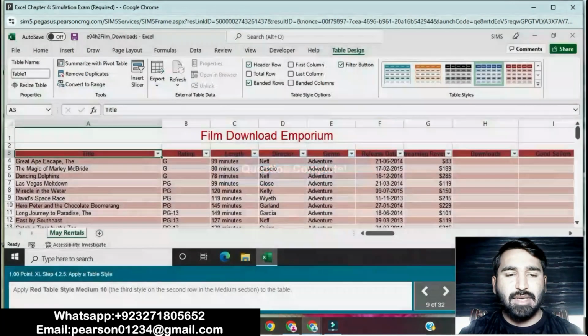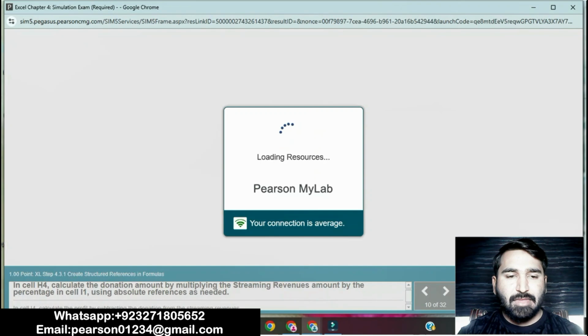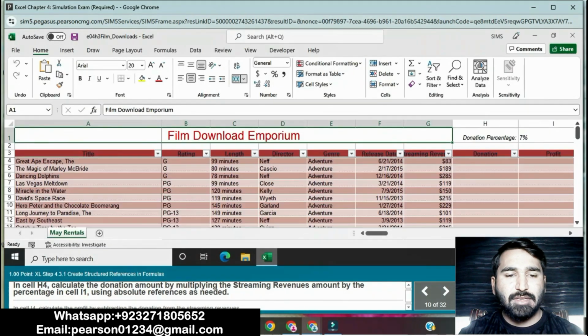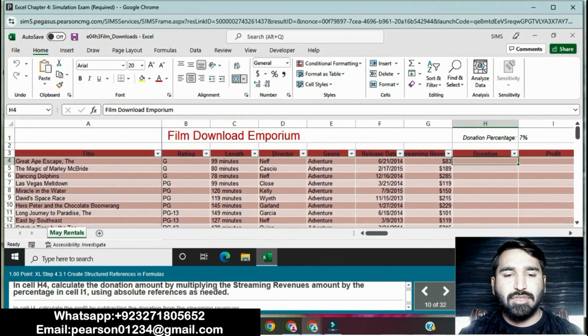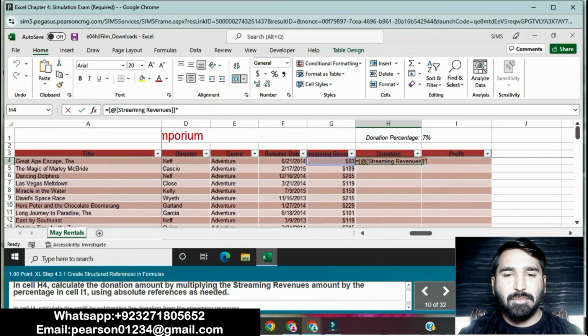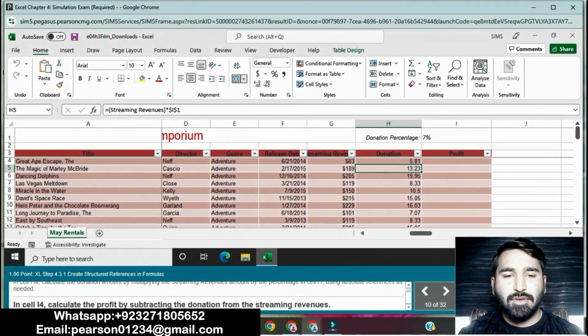Now next question is that in cell H4 calculate the donation amount by multiplying the streaming revenue amount by the percentage in cell I1 using absolute reference as needed. Click on cell H4 and then enter a formula: streaming revenue multiplying by the percentage in cell I1. Okay, then press enter, it will show values here.